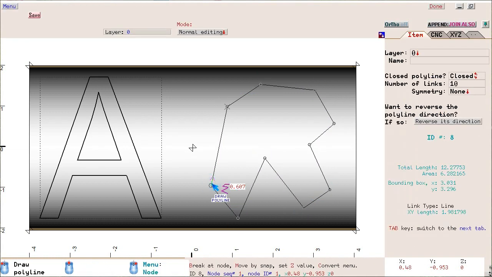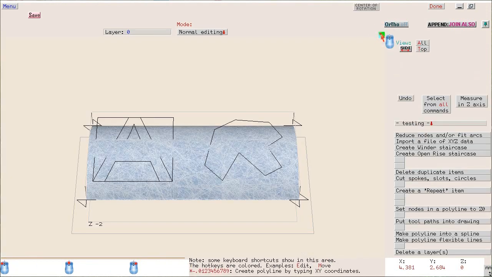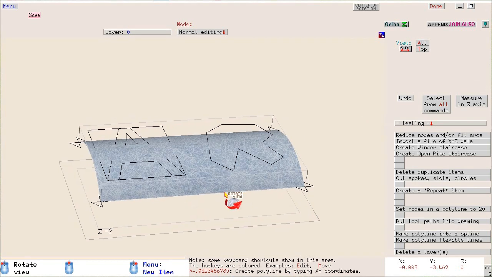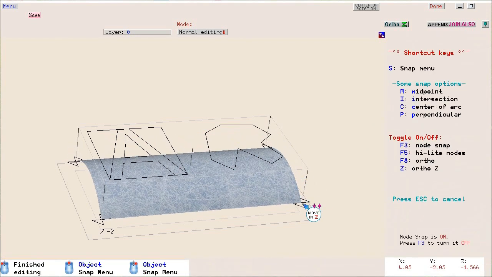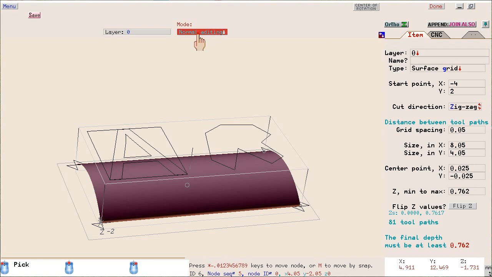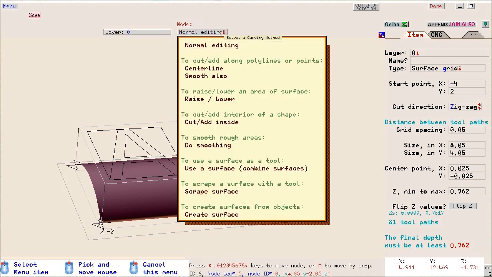Now I will switch to the 3D mode, and I'll set the ortho mode to the Z-axis, and then I'll move the cylinder down a bit in the Z-axis. I will switch editing modes to the option of raising or lowering an area of the surface.